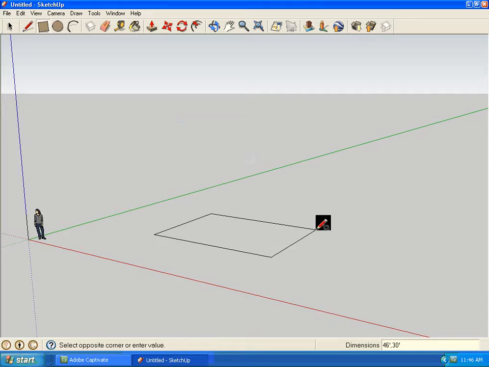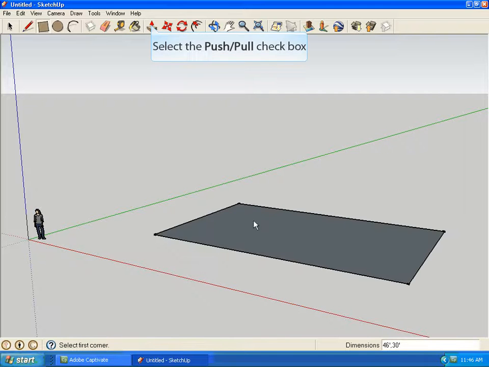Type in 46 feet, 30 feet. The rectangle becomes permanent and shaded dark gray. This means that the rectangle has been drawn to precise relative coordinates.